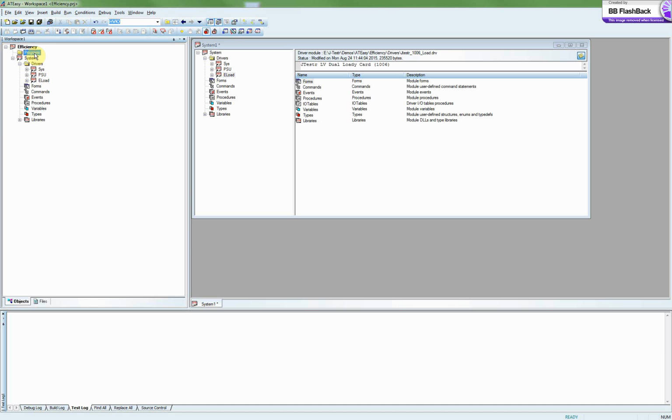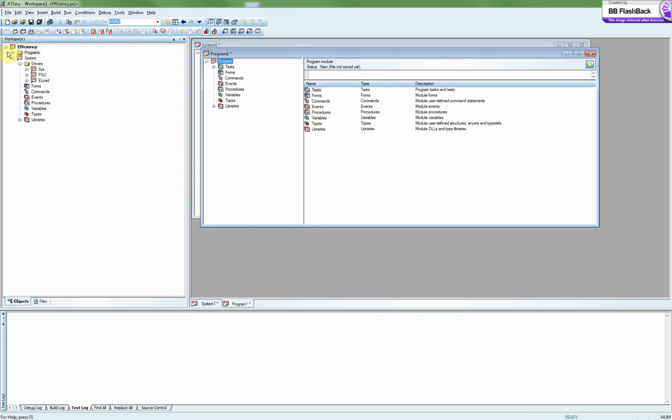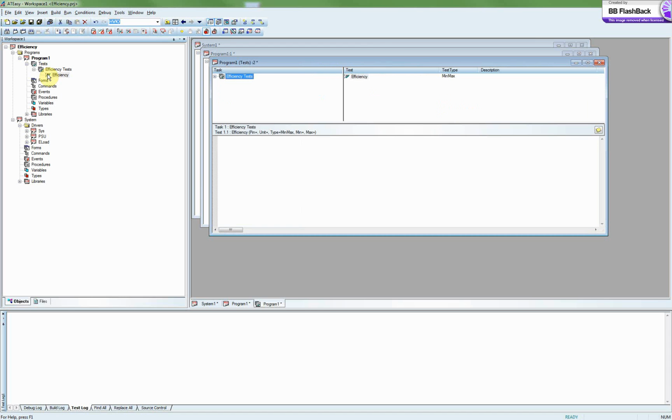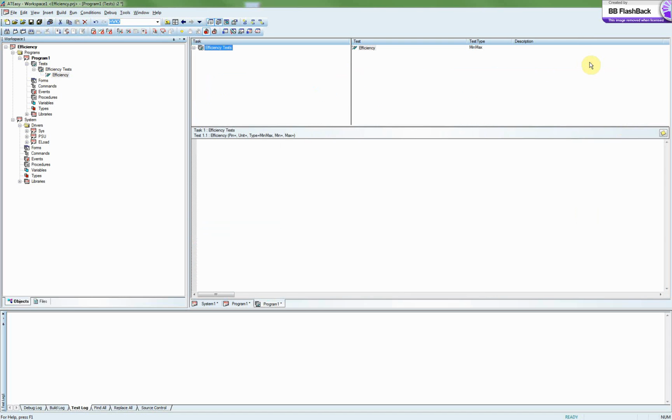So if we now go up to programs, currently we have no programs, so we add a new program. So just expand that out. So the program has tests. So at the moment we need to have a test, so we will call this efficiency tests, and then we actually have to have a test itself. We will just call this efficiency for want of a better name. Now if I open that up, this is now where we place our code.